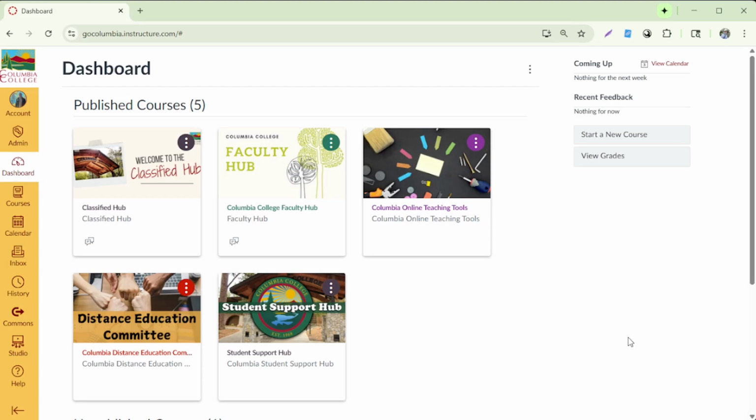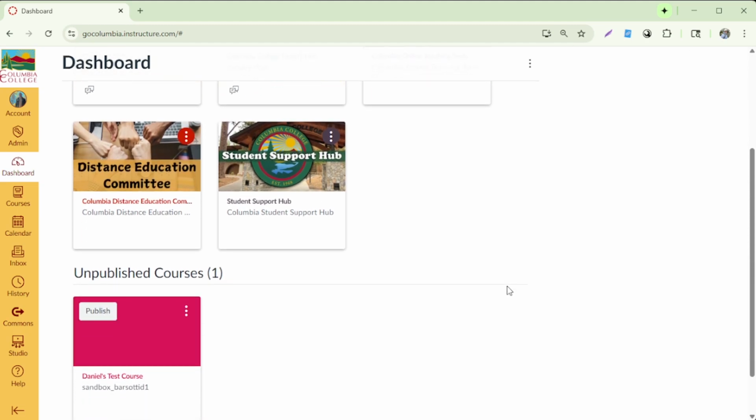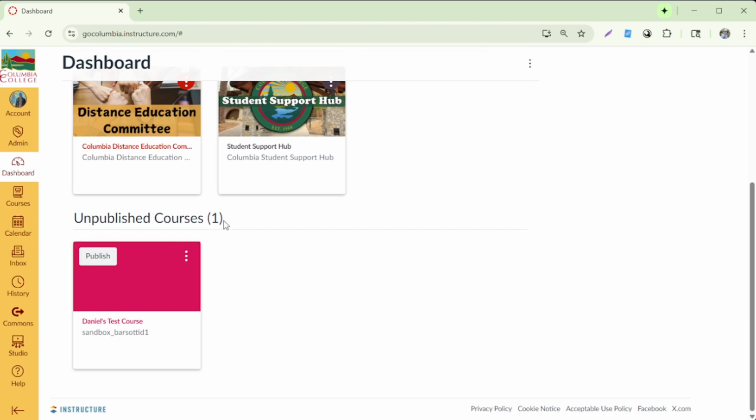The very first thing that you will see when you log into Canvas is the Canvas dashboard. From here, you'll see all of your courses, but if you don't see the course that you're looking for, due to it being your first time accessing Canvas in your course, you may have to scroll down to the unpublished courses section in order to find the course that you're looking for.